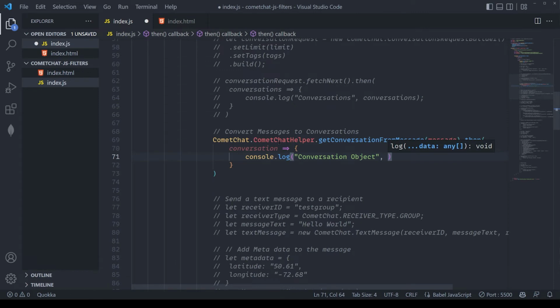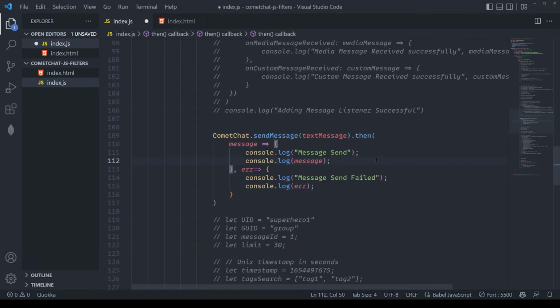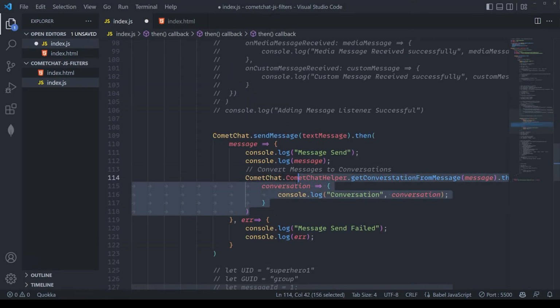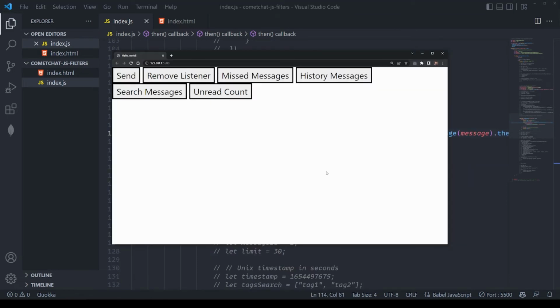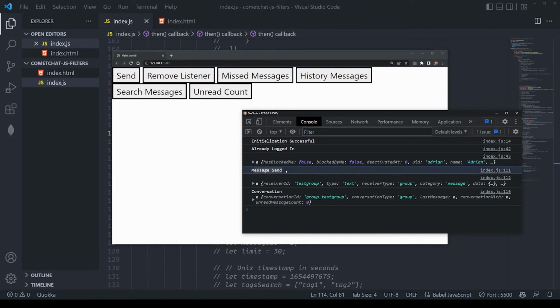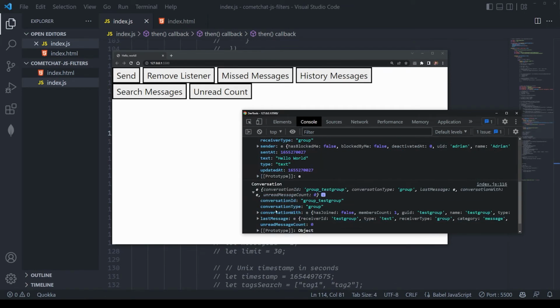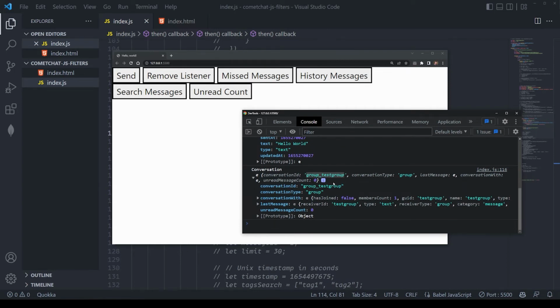Now, since this command here requires a message to be passed in, we can actually copy this and paste it into a code example below, where we're pulling out a message that we can now convert into a conversation. We can test this out in our Chrome debugging tools here, where we're having a message sent. This is the message that was sent, and here a conversation is created with the group and the test group that I've done when I sent that message.